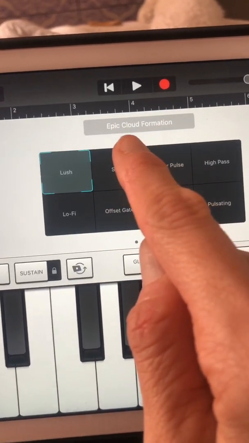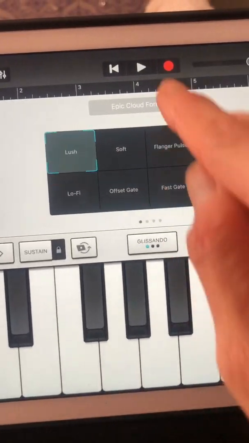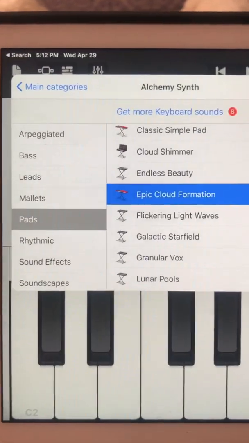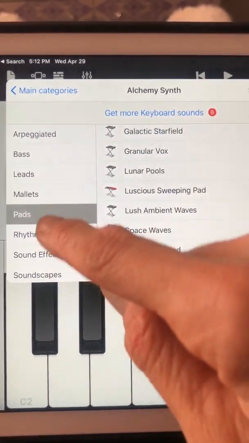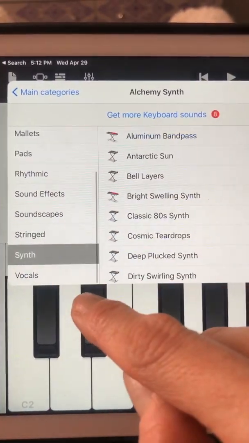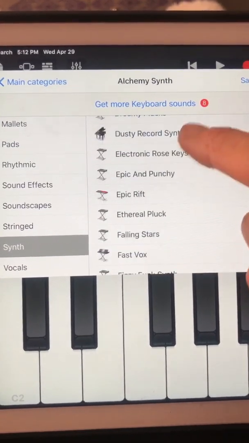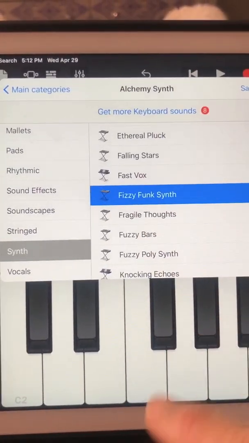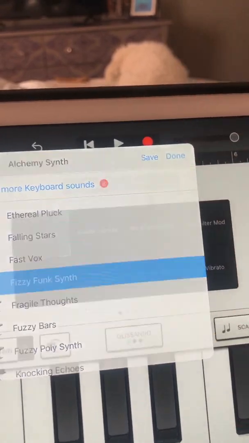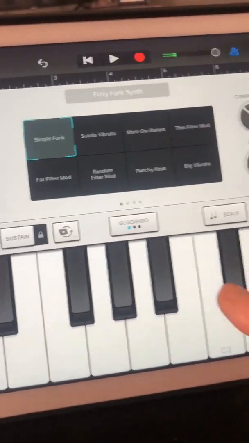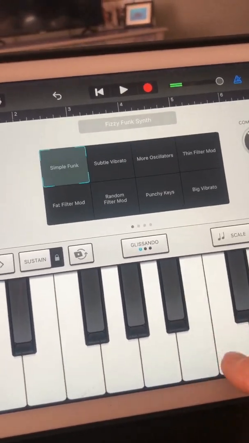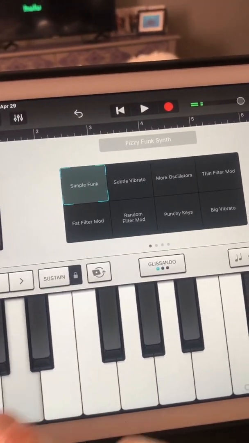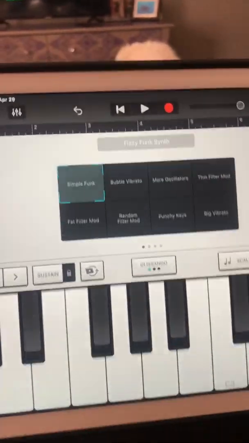So here's where we can play with our options. Let's click here, Epic Cloud Formation. And now we have a scroll down list of all kinds of different sounds. We also have these options over here. And there's just so many. Let's just pick one. Fizzy Funk Synth. Done. Ooh, I like that. I'm going to keep that.